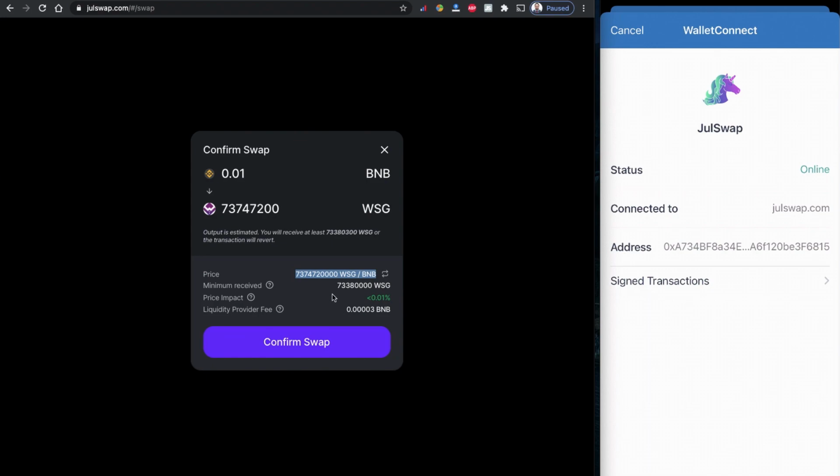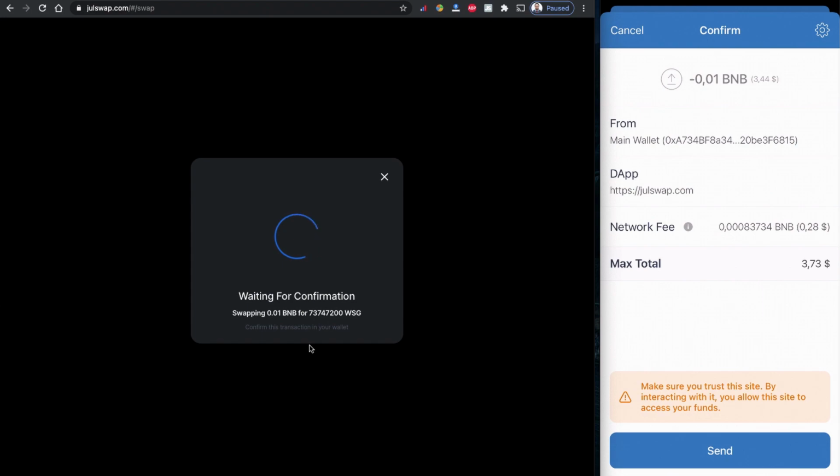On this page, you can see how much exactly you are paying for the liquidity provider and what the price impact will be. The rest are the same details that you have already seen in the previous window. Now I'm going to click confirm swap. As you can see, my Trust Wallet is executed on the right side. And this is where you can see the exact price, how much you are paying. For 0.01 BNB worth $3.44, I'm paying 0.28 cents as a network fee, and in total it will be $3.73. This is fairly okay for me, so I'm going to click send to buy the token.